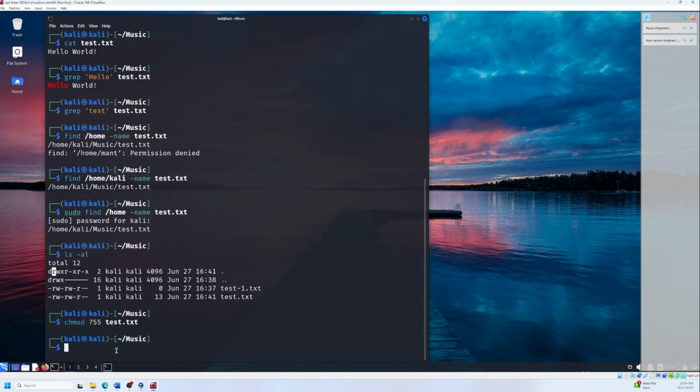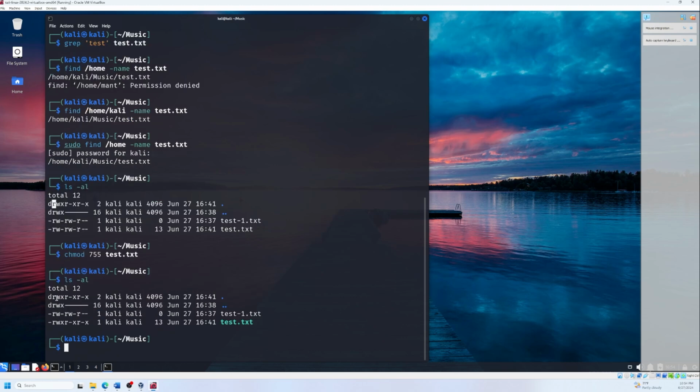So if we do again ls -all, we changed the file permission on this file. Now we have all the permissions on Kali, so it's 755. As I said, these letters have some values, so using the 755, which means read, write, and execute. So let's break it down.